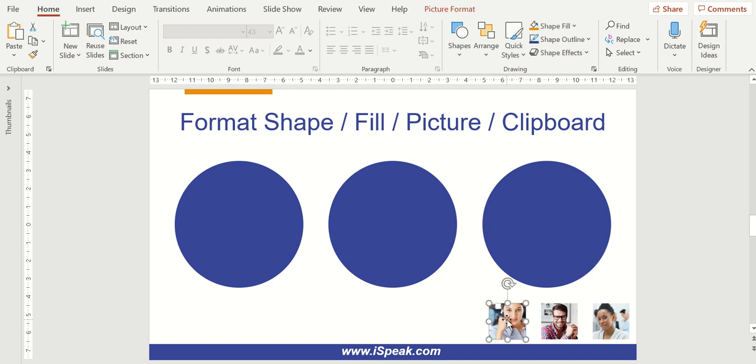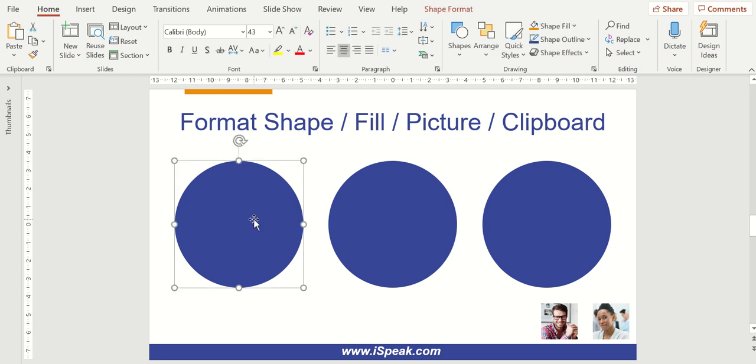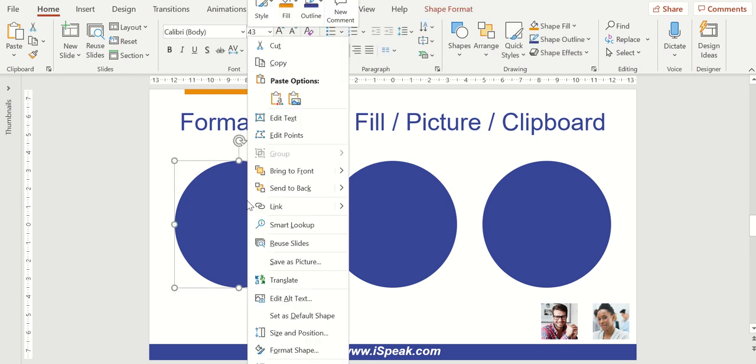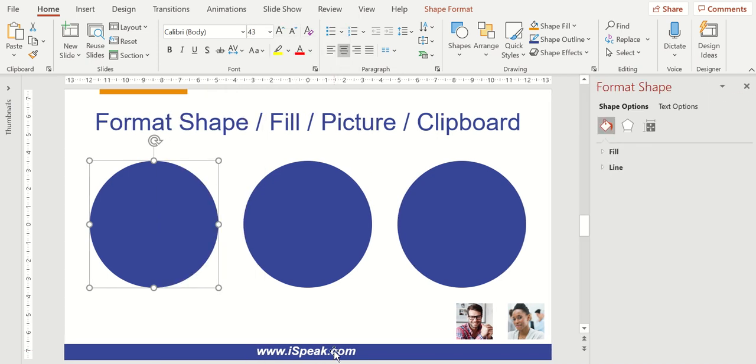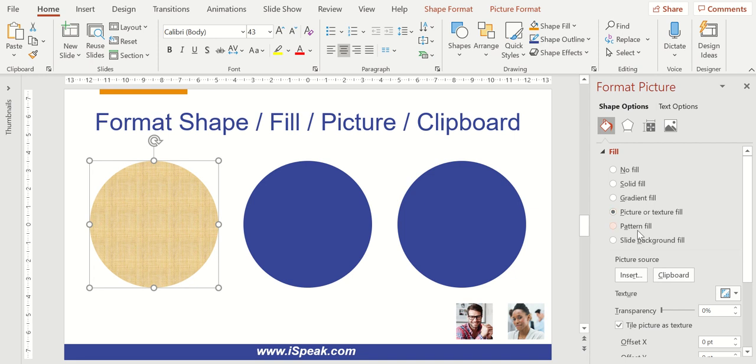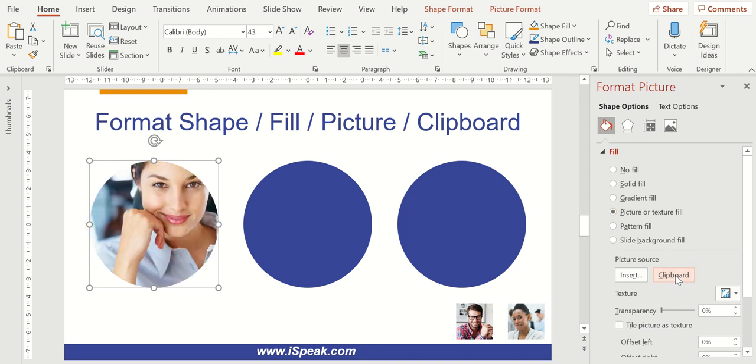I'll select the first picture, and I'm going to cut her, Control X, so that I've got her on my clipboard. I'll select the first shape, I'll right-click, and I'm going to go down to where it says Format Shape. This is going to open up the menu on the right side of the screen. I'm going to expand the Fill option, select Picture, and then click on Picture Source from the clipboard. That's how I turn that first object into that lady.